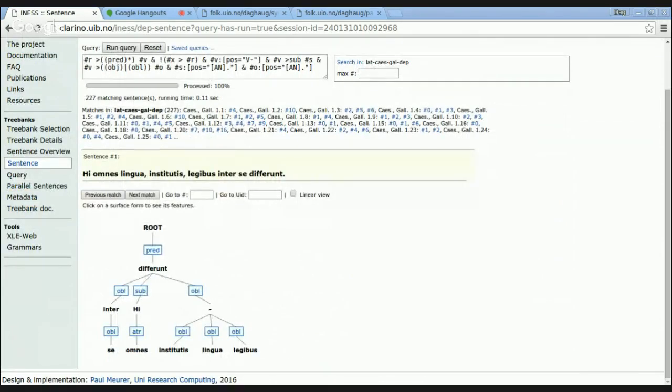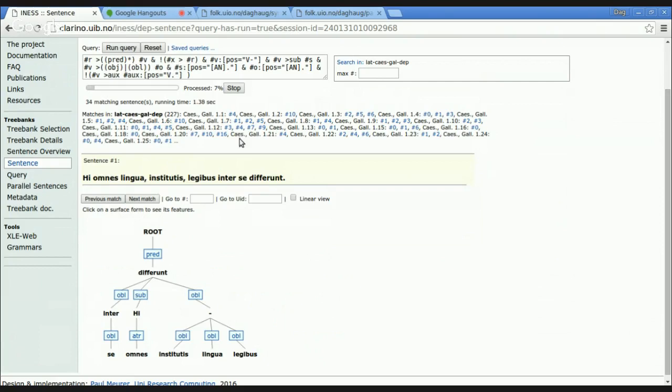And then her final condition is that there should be no auxiliary verb, because she thinks that could disturb the word order. So we're going to add that. This says that it should not be the case that the V node dominates some other node, I call it aux, with the aux relation. And here I think it should probably be a verb. Now we run the query.